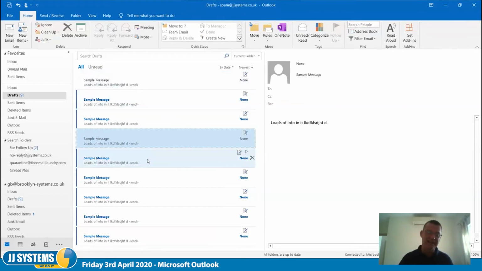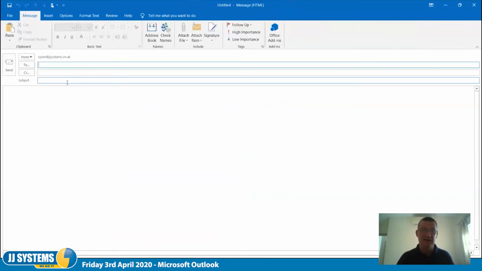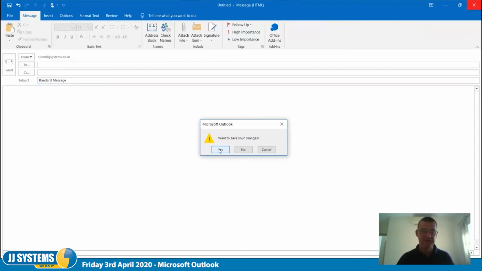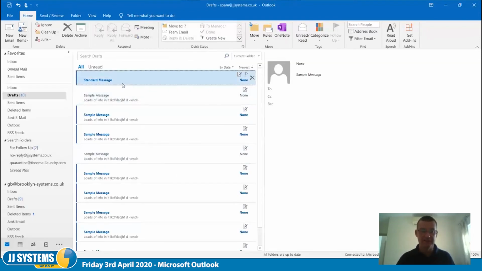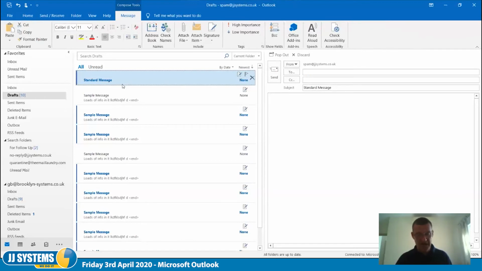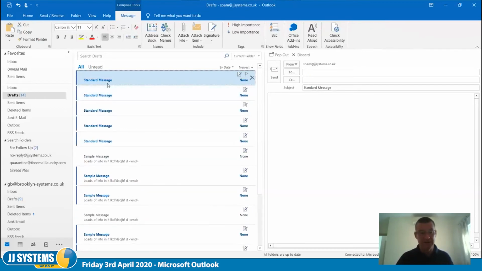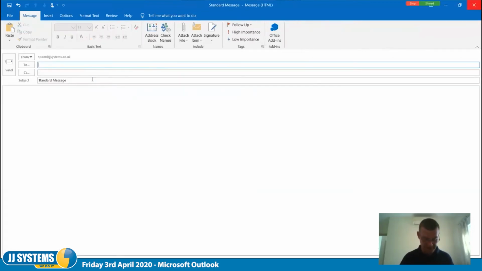Or if there's a standard message you send out on a regular basis that you just need to change a few sentences in, then all you do is you create a standard message by doing a new email and creating it in the normal way. And then save it to draft by closing it and saying, yes, save my standard message. And then there that is, and I can just do Control-C to copy it, and Control-V to paste lots of copies, because then when I've sent this one, and I'll send this to me, because I think my email address is in there, but it's not.